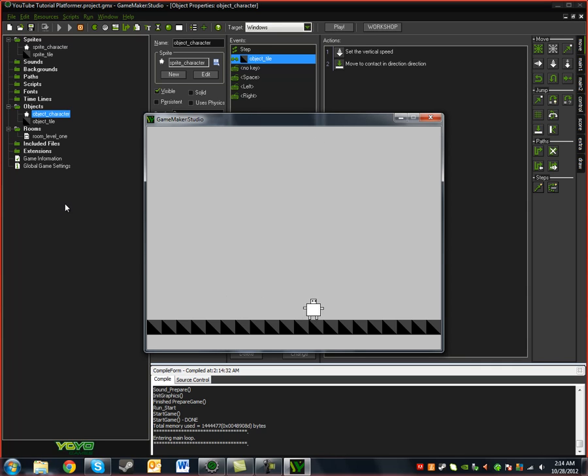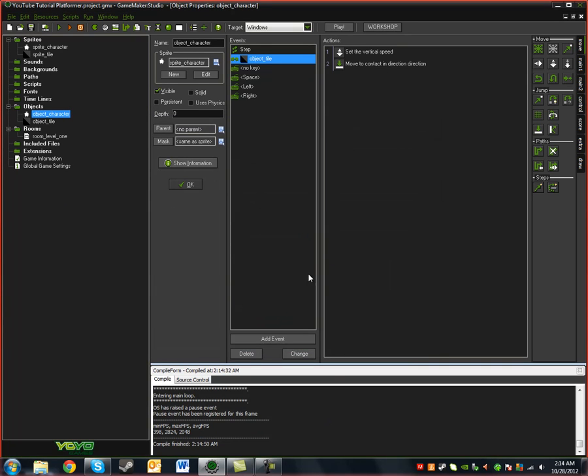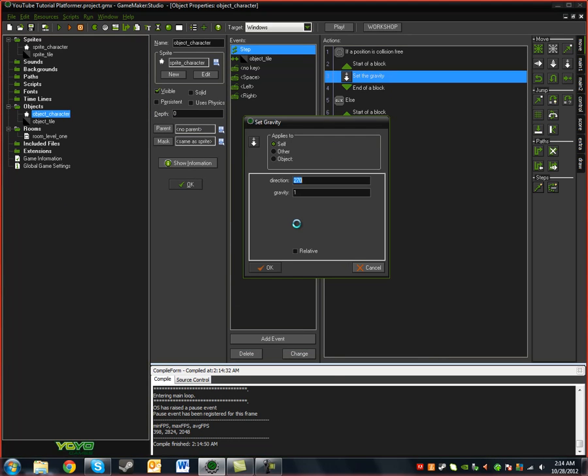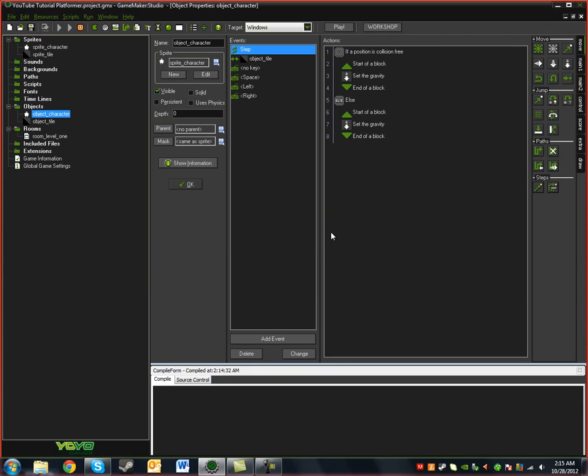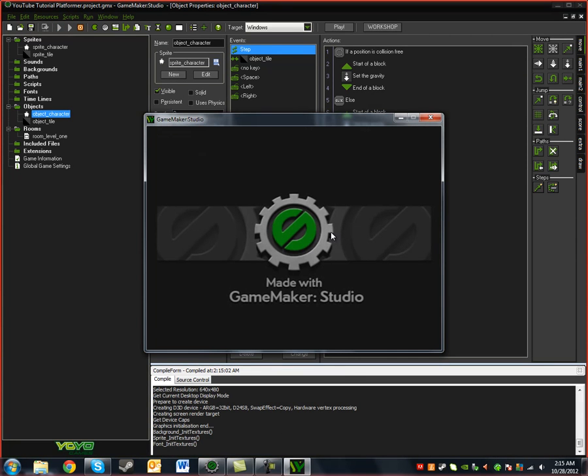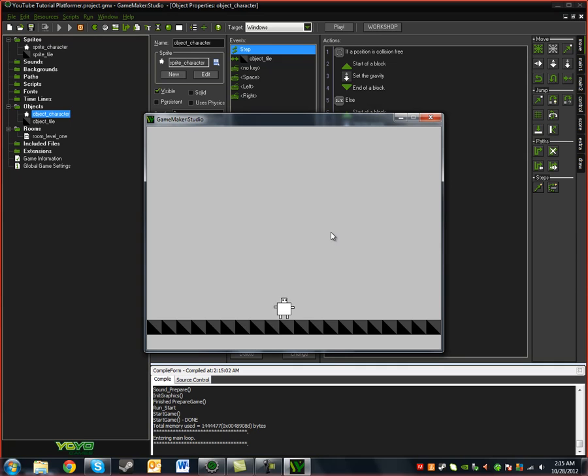So what if you wanted to fall faster? If you want to fall faster, all you have to do in the step event is up the gravity to something like 2. Or actually, let's put it up to 3. So you just change values. It's pretty easy. And we run that. And the gravity's a little bit faster. As you can see, we have some basic jumping.